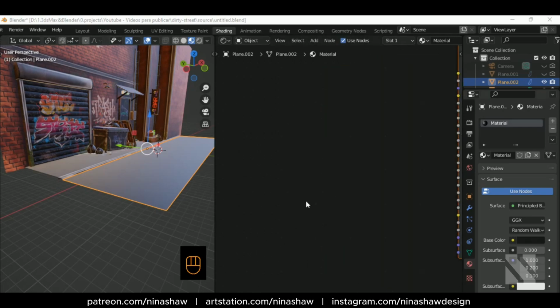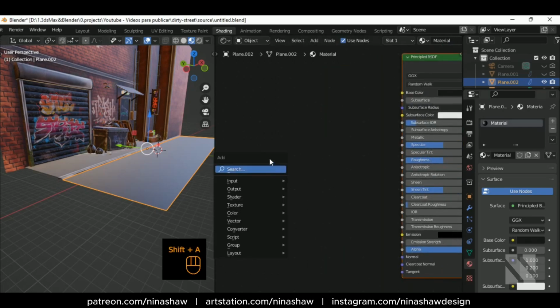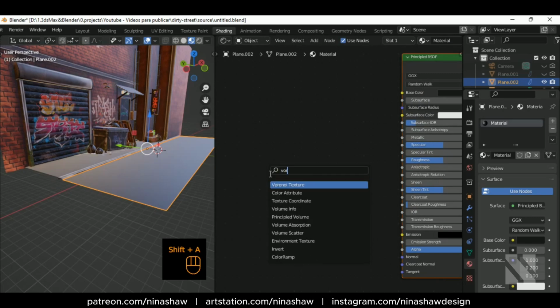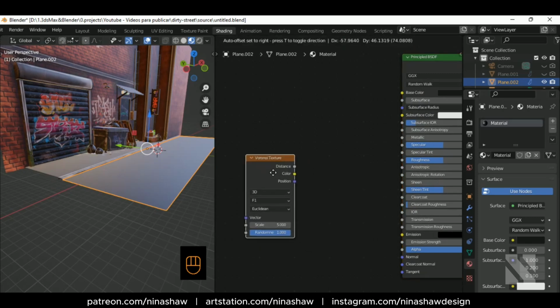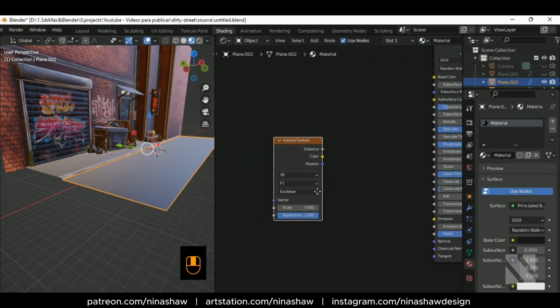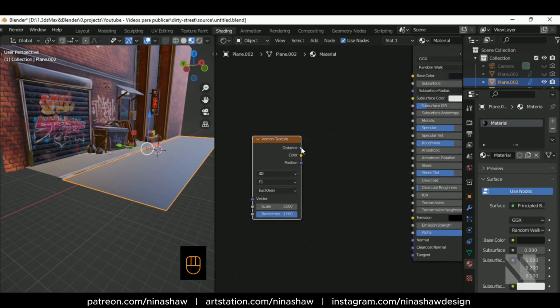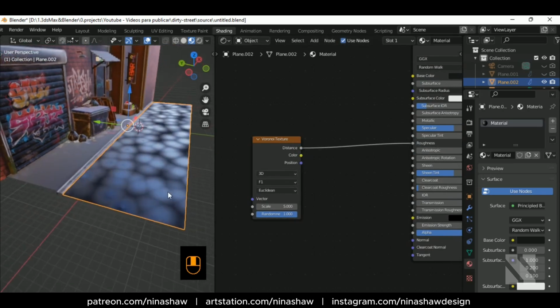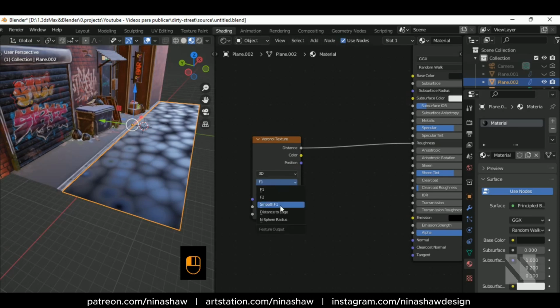Now we're going to add, Shift A, add a Voronoi texture. Okay, this will be our asphalt material first. So connect to the roughness. Change to smooth F1.